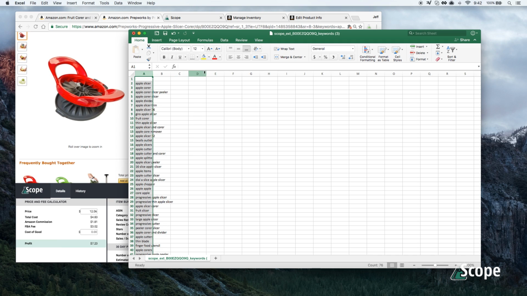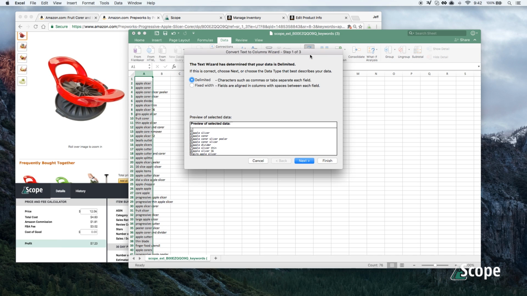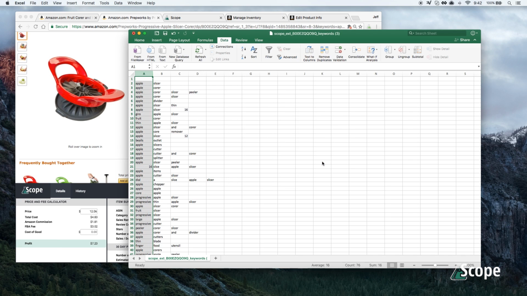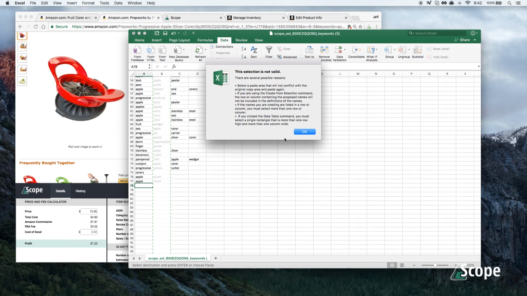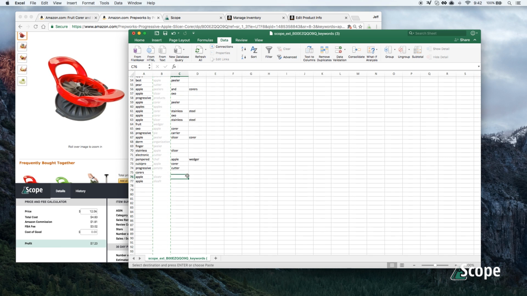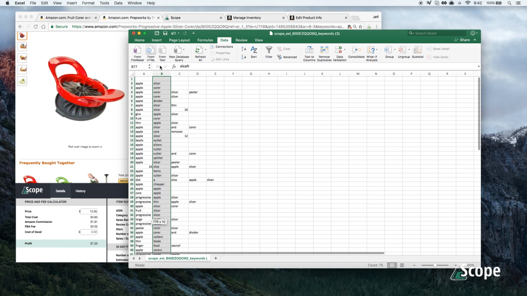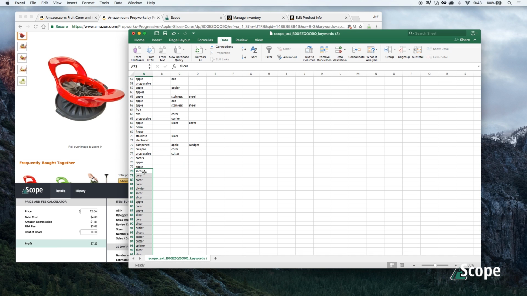So what I'm going to do is highlight column A. I'm going to go to the data tab and I'm going to move the text to columns, delimited by space, and you'll see that it will separate all of the keywords on this list. I'm then going to copy and paste all of the keywords onto a single list so that I can remove duplicates. This does take a couple of seconds of your time to do.